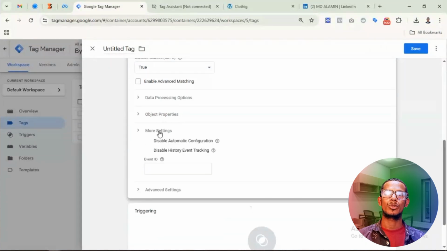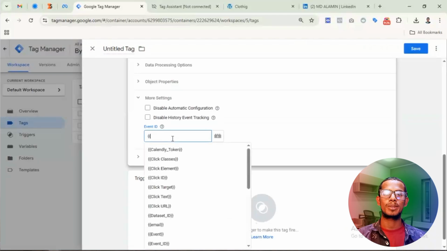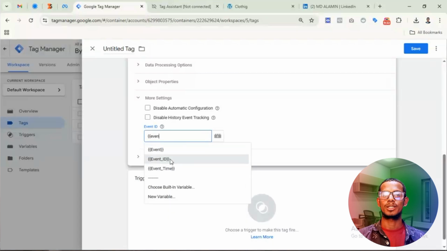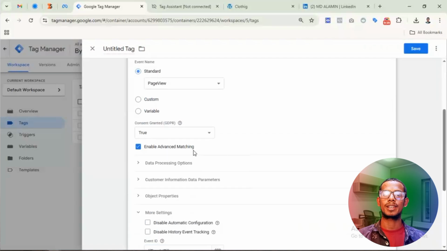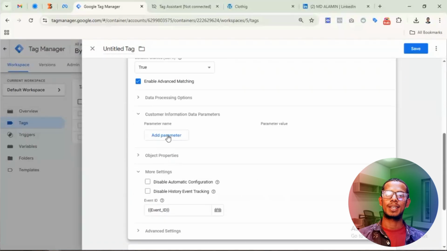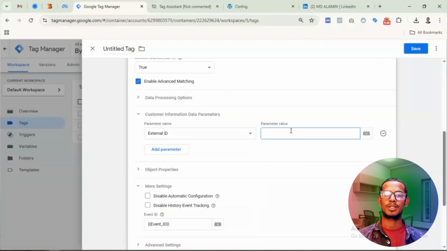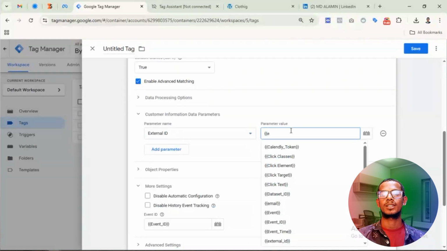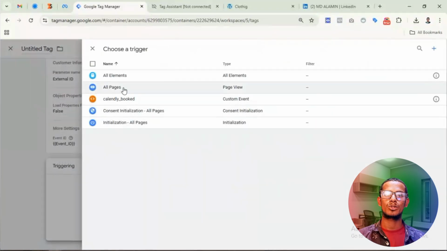I need more settings. I need the event ID, because when I tag Meta conversion API, at that time I need to deduplicate. That's why I will send this one. So input event ID, and I also send advanced matching, like customer information, like this external ID. Okay, this is very important, external ID, and our tag trigger will be all pages.